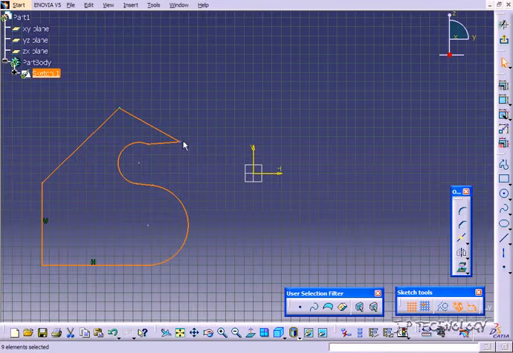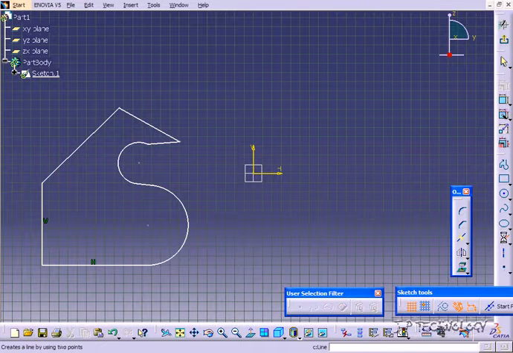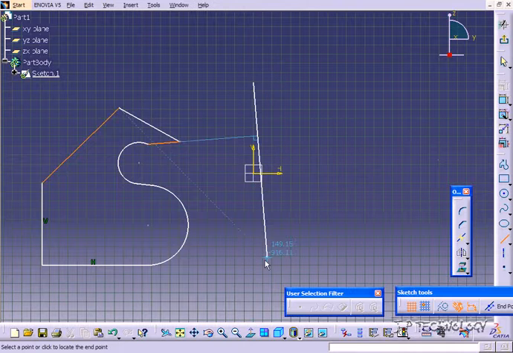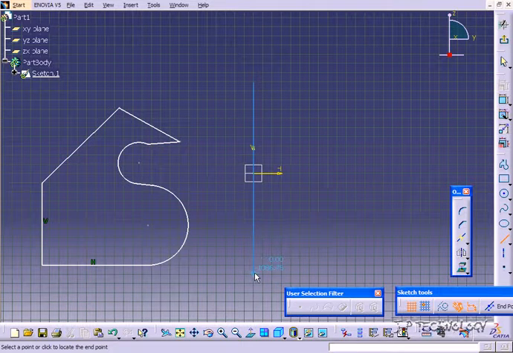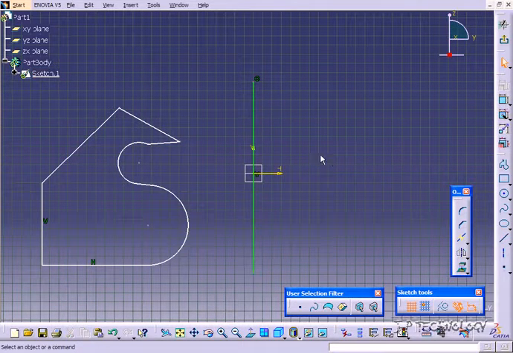And again, this would be a sketch that you wouldn't want to try to duplicate on the other side. So what we're going to do is we're going to draw a center line, and we're going to mirror it or use a Symmetry sketch along this center line.